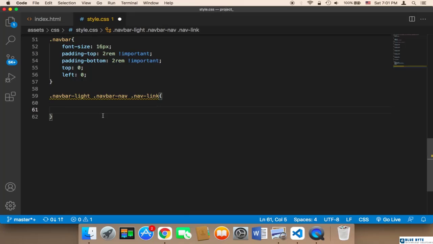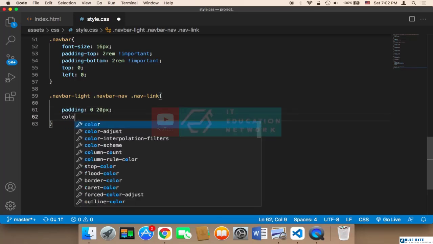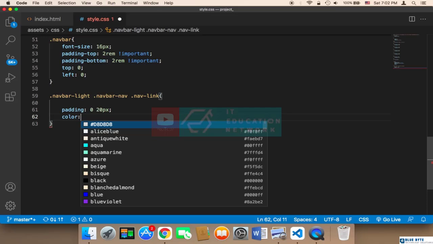So for the nav-link, which is for these buttons, the design is going to be like this. First, I'm going to change the padding. The padding top and bottom is going to be 0, whereas the right and left is going to be 20px. And for the color, I'm going to change the color to black.